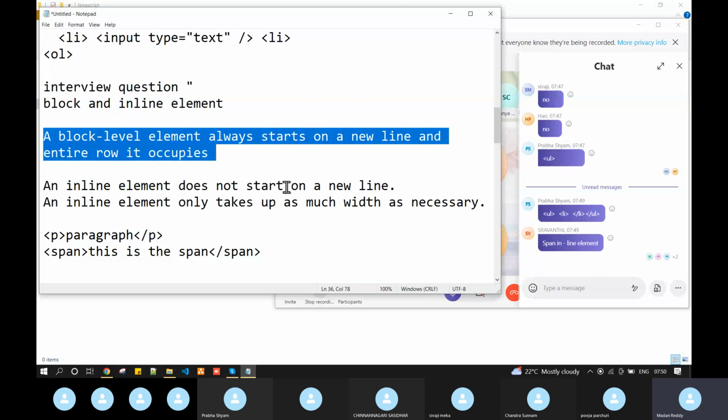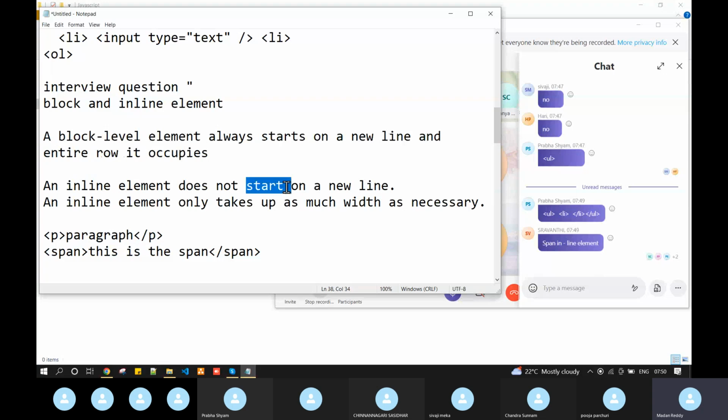And an inline element doesn't start with a new line. An inline element takes up only as much width as necessary. It will occupy only what is necessary. That's it. Block elements are not only the paragraph; the division element is also a kind of block element. How we differentiate between the block element and inline element, you can watch the video, I think the third or fourth video.